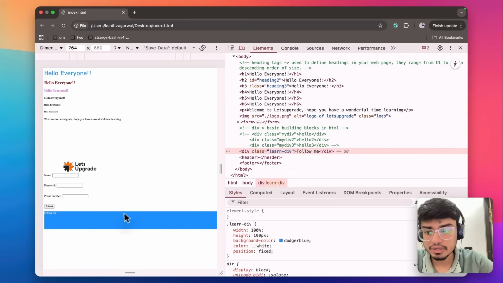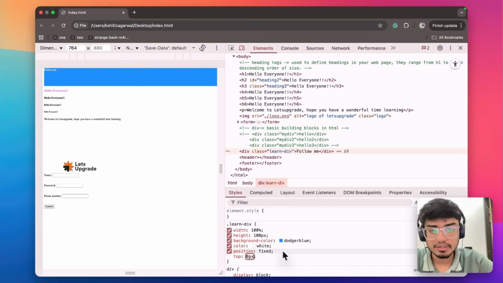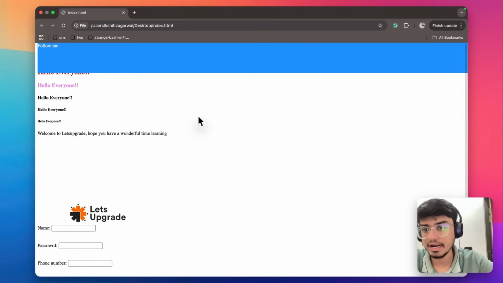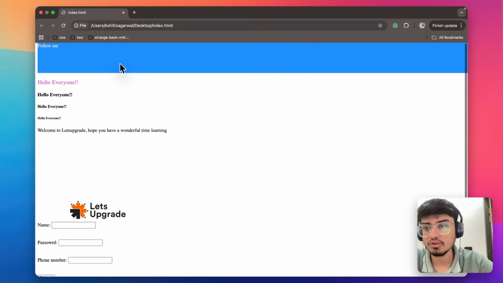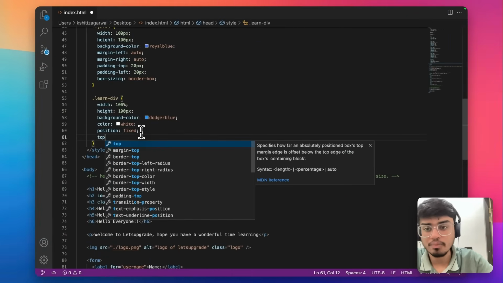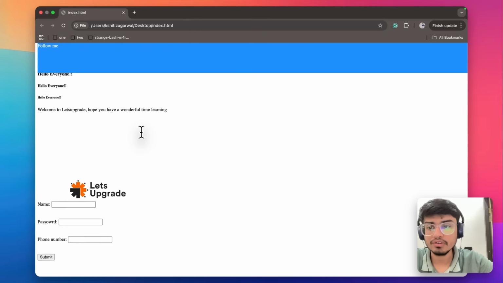Learn div. Okay, so here it is. This is where my learn div is sitting. I want to fix it at the top. So top 0 px. What will happen now, it will stay at the top. You see, the rest of the page will scroll behind it, but it will remain fixed at the top. So if I want to fix it at the top, I can give it top 0 px. Okay, so it will remain at the top.